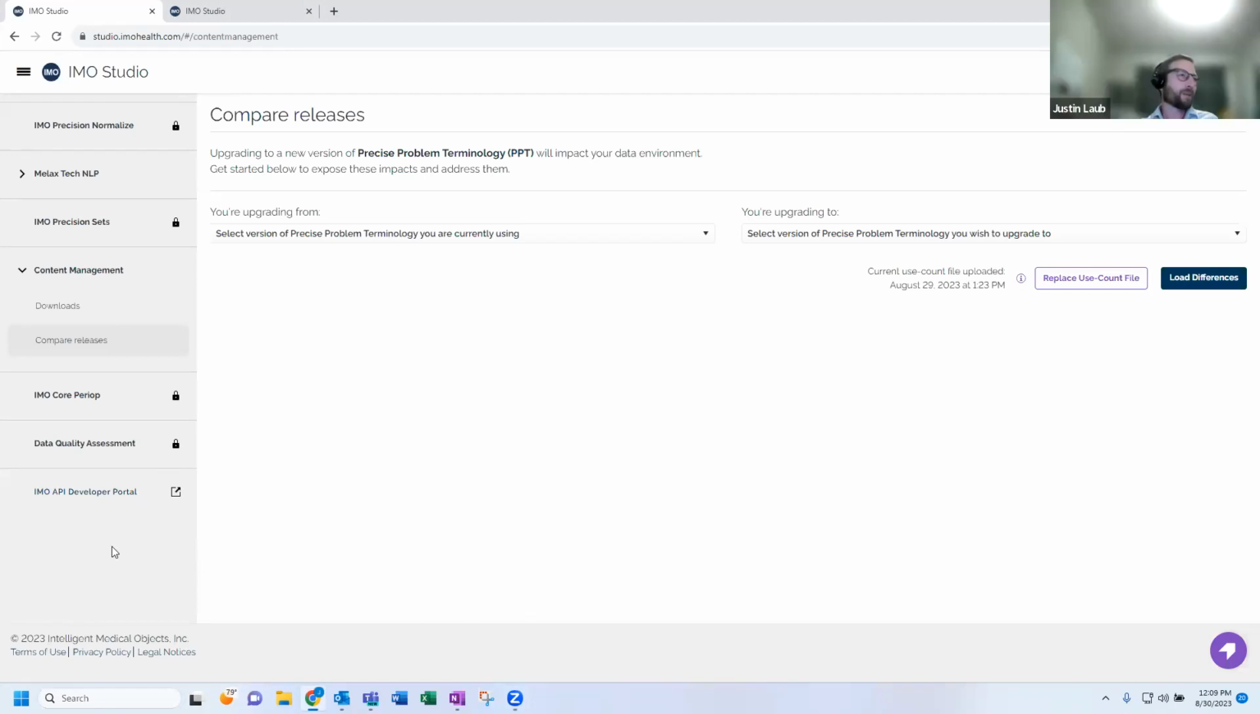I am in IMO Studio, and as Josephine mentioned earlier, we're focusing on the content management section, and of course for me, the compare releases section. So this is kind of the setup page for this tool. The first thing I want to dive into here is the use count file that I mentioned. Right here might be the first thing you do, is actually click in and upload a use count file here.